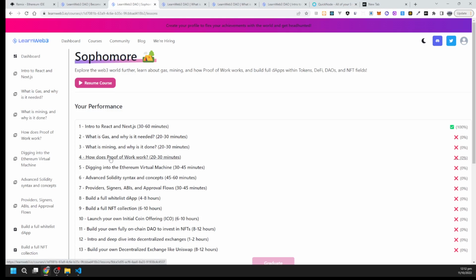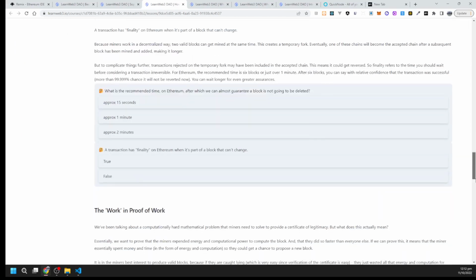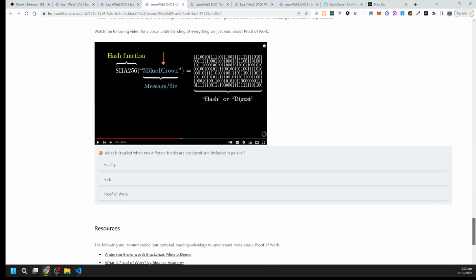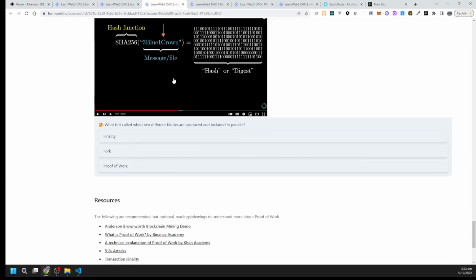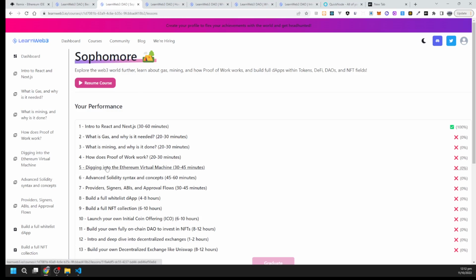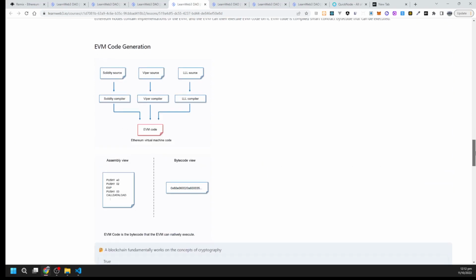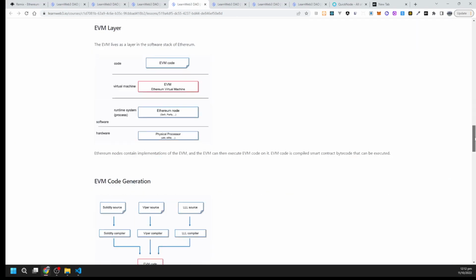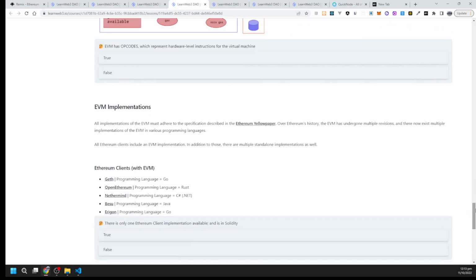Now let's see the proof of work section. Okay, there is also theory and there is a video also that you can check, and then the Ethereum virtual machine. Okay, very well defined with diagrams, so do check them out.